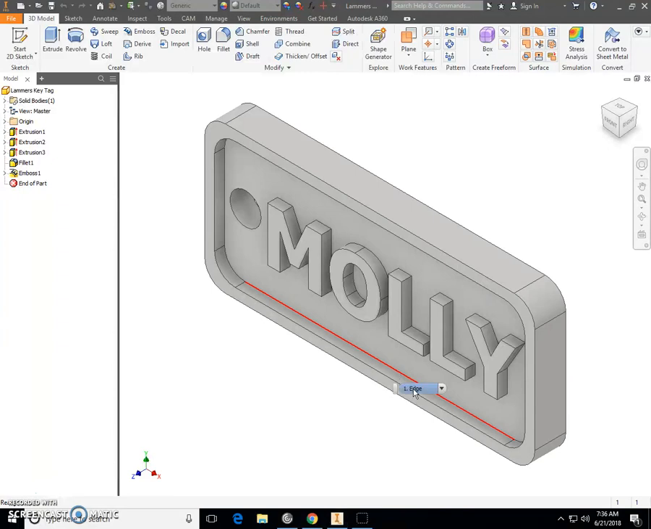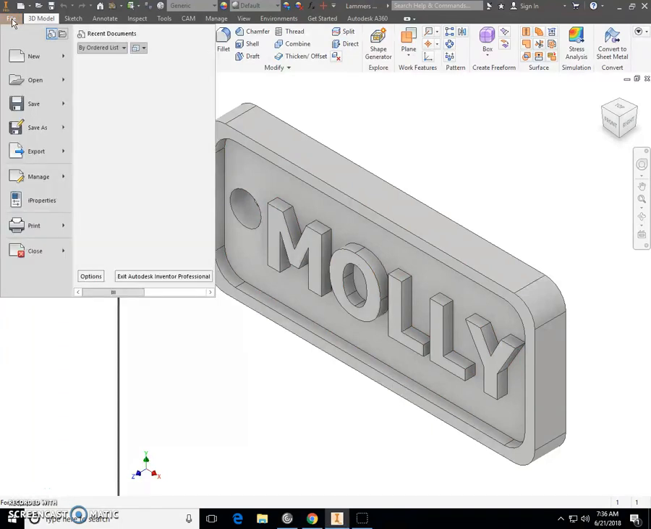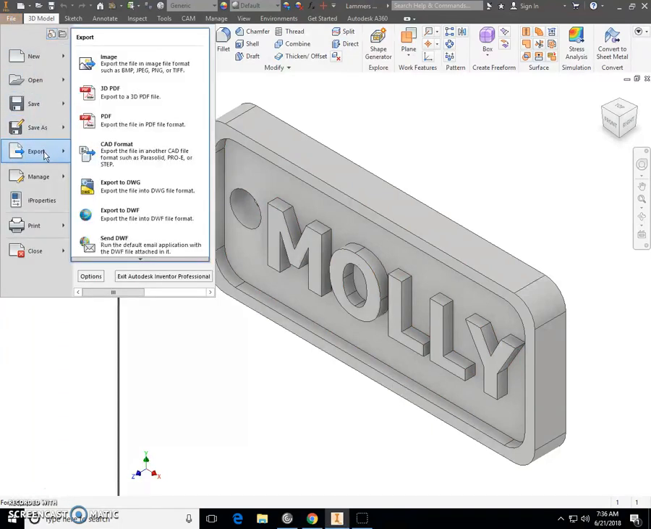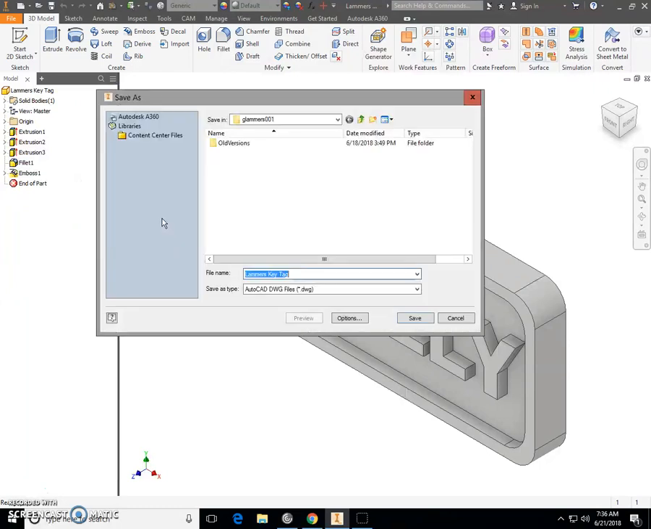Next, we need to prepare this for the 3D printer to read and be able to print it. In order to do that, we're going to go to the orange file in the upper left hand corner once again. We're going to go to Export. We're going to export and select CAD format. Once again, we want to make sure we're in our H drive, first initial last name 000. Our file name, Lammers key tag, we're going to leave the same.